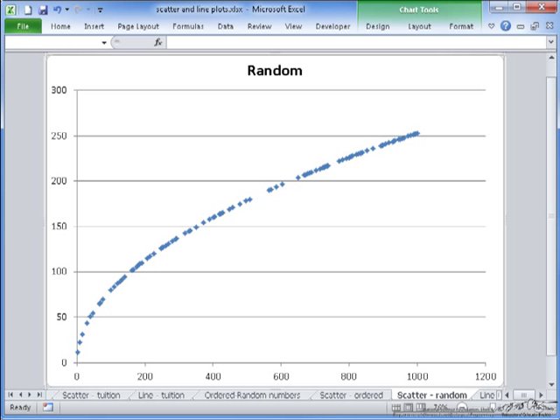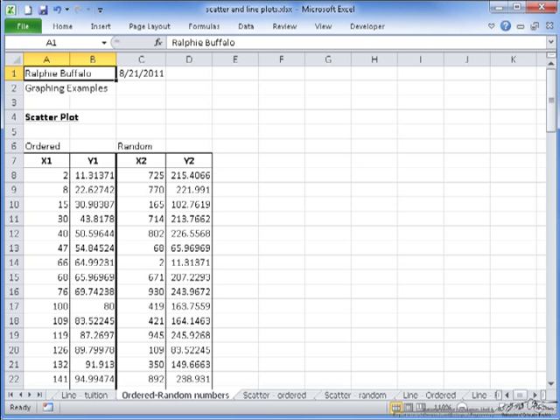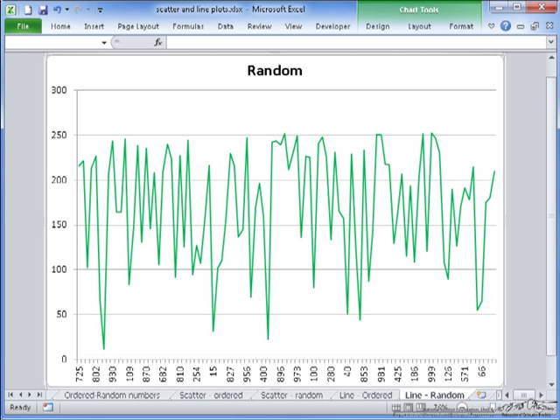The line plot, however, even for the ordered list, doesn't have that nice curve going up. That's because even though this is in order here, every single tick mark on here is one step up. So the first tick mark is 2, the second tick mark is 8, since that's the way it goes. So 2 to 8 to 15, yet it only leaves a space of 1 between each value. If I go to the random list for the line plot, you can see that it jumps all over the map.